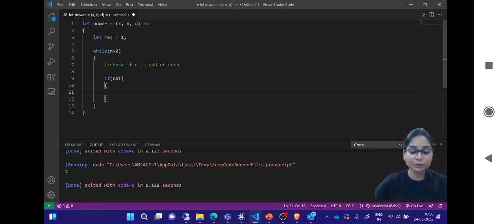And for the odd value, I told you what you will have to do. You have to update your result. So whatever your result value is, you just multiply it with x. So here I can say this is going to go for odd.